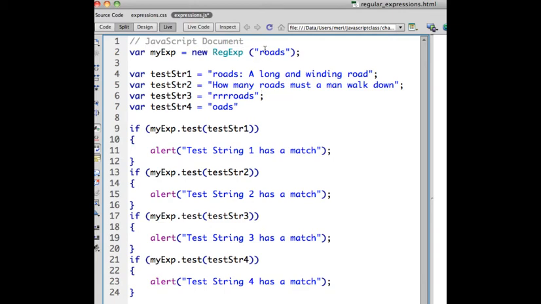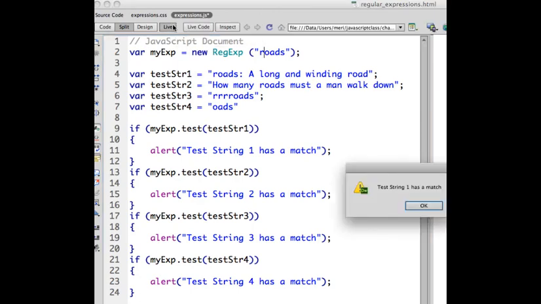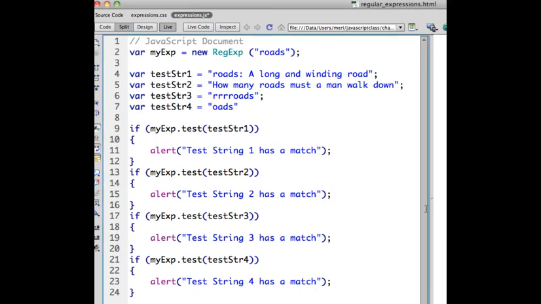I've created a regular expression consisting of the word roads, and I have four test strings. Roads, a long and winding road, how many roads must a man walk down, roads with multiple R's, and roads without an R. If we just test this without adding any special characters, and I'm in Dreamweaver, so I can simply hit live to test it, we'll see that string 1 matches, string 2 matches because roads is in there. String 3 matches because it ignores the extra characters in front of the matching string. But string 4 should not match, and it doesn't.